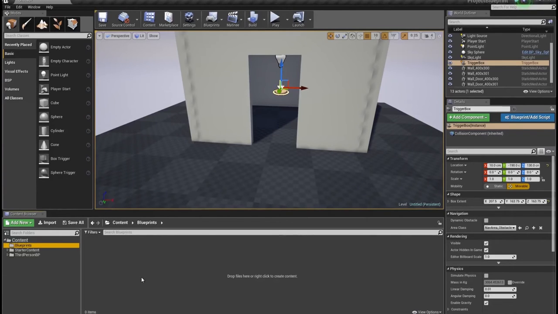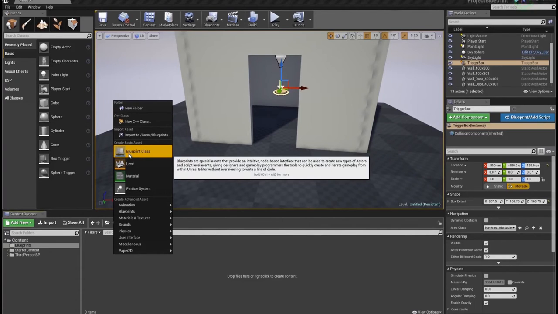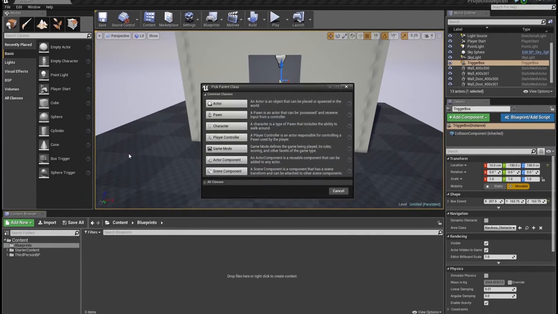Now that we have our Blueprints folder set up, probably the most common way of creating blueprints is to right-click in the content browser, and it's going to give you a context menu. And there's several options, several things that we can create. But at the very top of the Create Basic Asset section of this context menu is the Blueprint class. So go ahead and select this Blueprint class option here. And it's going to give us a new dialog window called the Pick Parent Class dialog window.